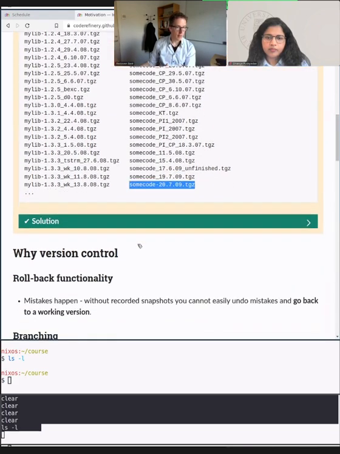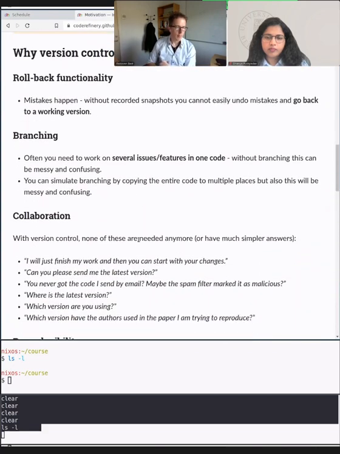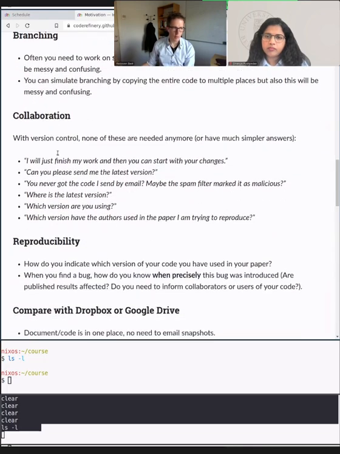So let's see, there is hopefully a better way, and there is a better way, and this is what we will teach. So a little bit more motivation. Dani has mentioned we have this unlimited undoing. We can go back, we can roll back. We can always find again a working version. I will show you, and Dani will show you, how we can use branching to work on several features in one code, in one project. We will see how this will really simplify collaboration.